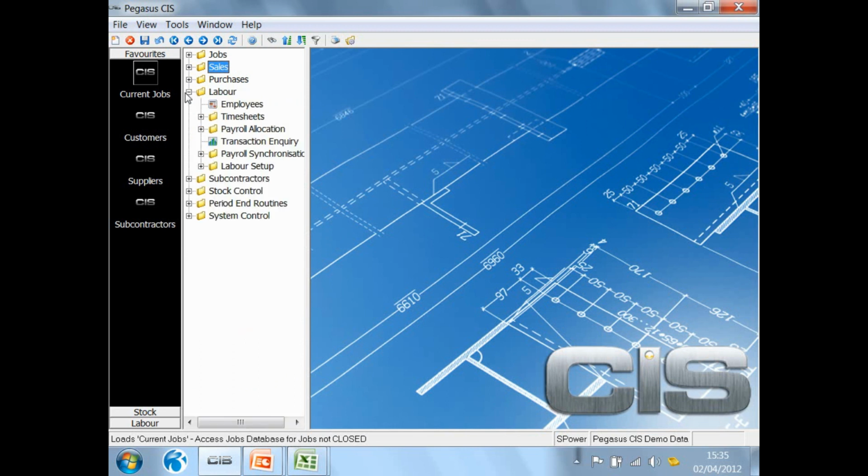The labour side allows you to synchronize with the payroll to pull in all your employees with their pay rates, allows you to enter the timesheets and post those timesheets through to the payroll, and if you've got on-costs coming back from the payroll, then it will allow you to synchronize with the payroll and post those on-costs back to the various jobs.